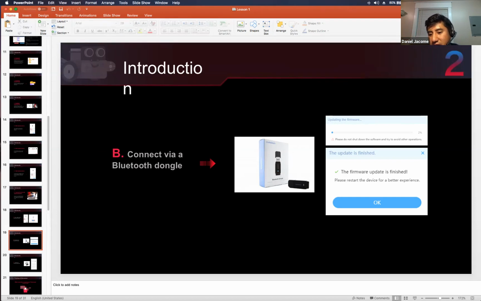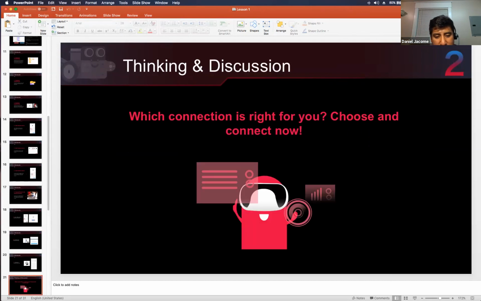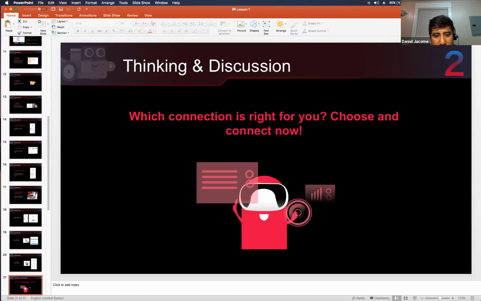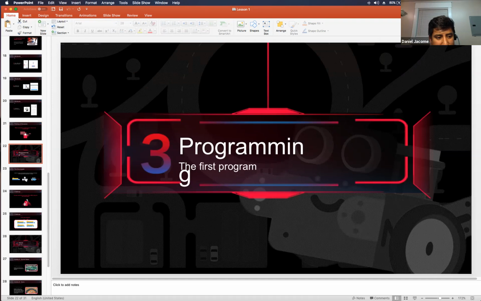So just let it happen, and then once it's done, it's going to show us this message here. So the firmware update is finished and you can use the device. Okay. These are just different ways to connect, whether it's via dongle or a Bluetooth. In this case, we are not using any of that. We're just using the cable, the USB cable. Okay, so it's just asking us here which connection is right, but we're using the cable in this case.